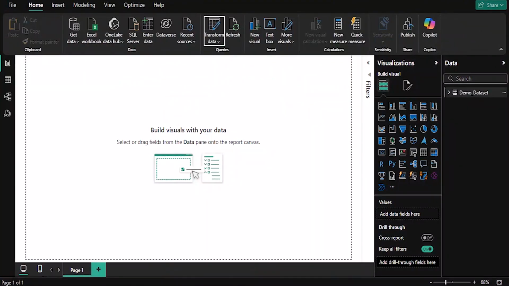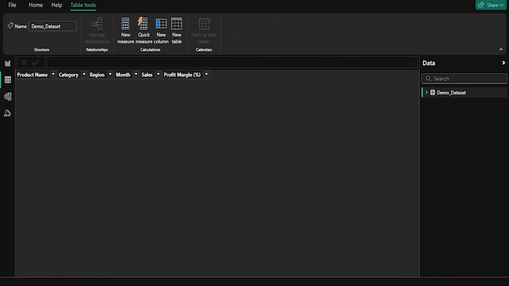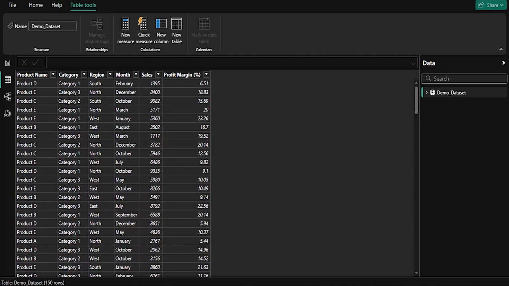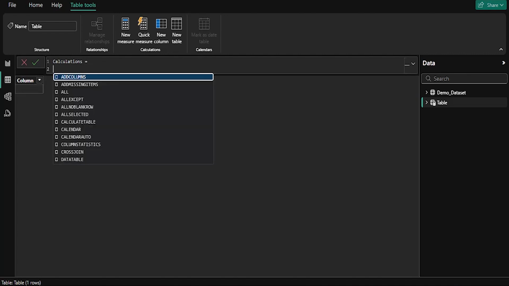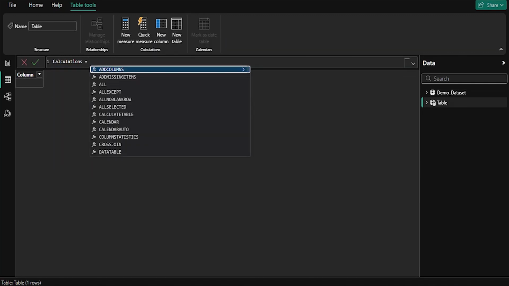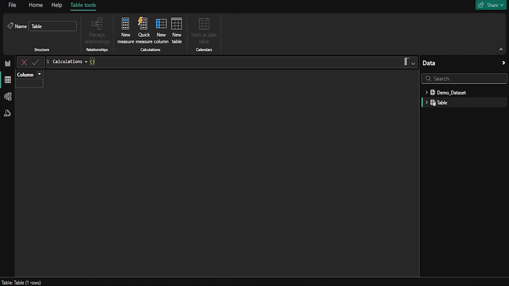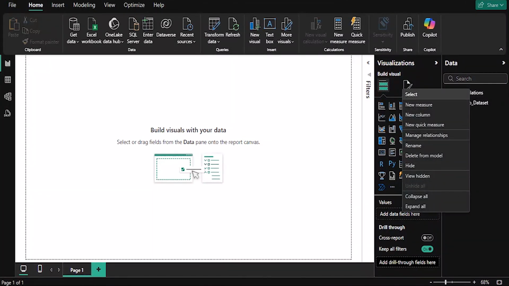So I'm just going to close. Okay, great. So I'll come to table and create a new table, just for the sake of being clean. We're going to call our table calculations. We use curly brackets and just one inside, and there we have it. We've created a calculations table. This is where we'll be putting all of our measures.